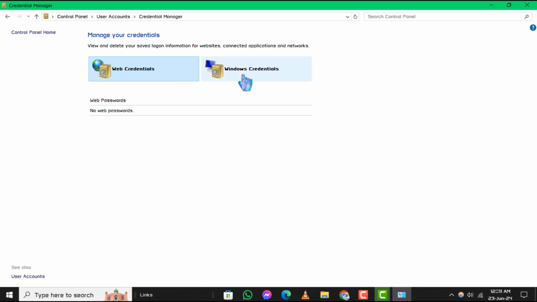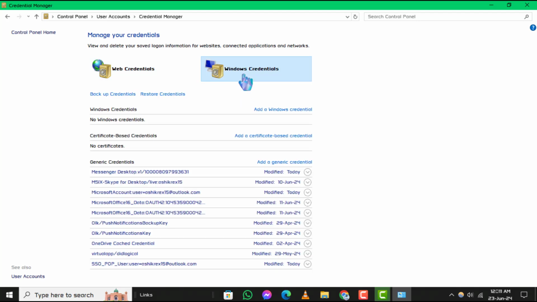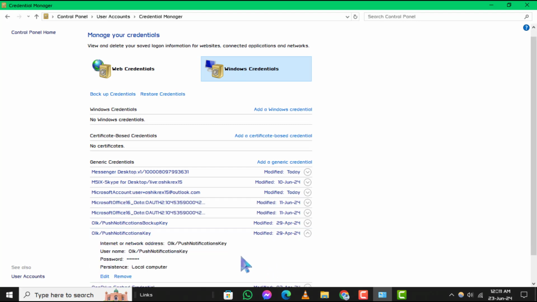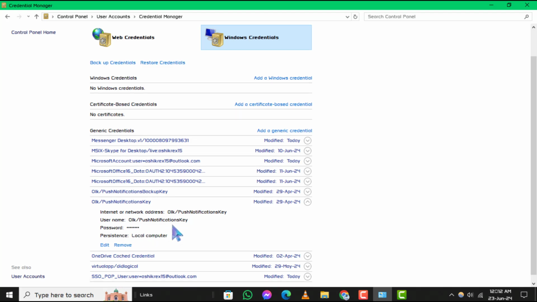Step 5. In the Credential Manager window, click on Windows Credentials. This section specifically stores credentials used to log into Windows and network-based services. Step 6. Finally, find the account for which you want to view the password. Click the drop-down arrow next to the account to reveal more details, including the username and password associated with it. And that's it.